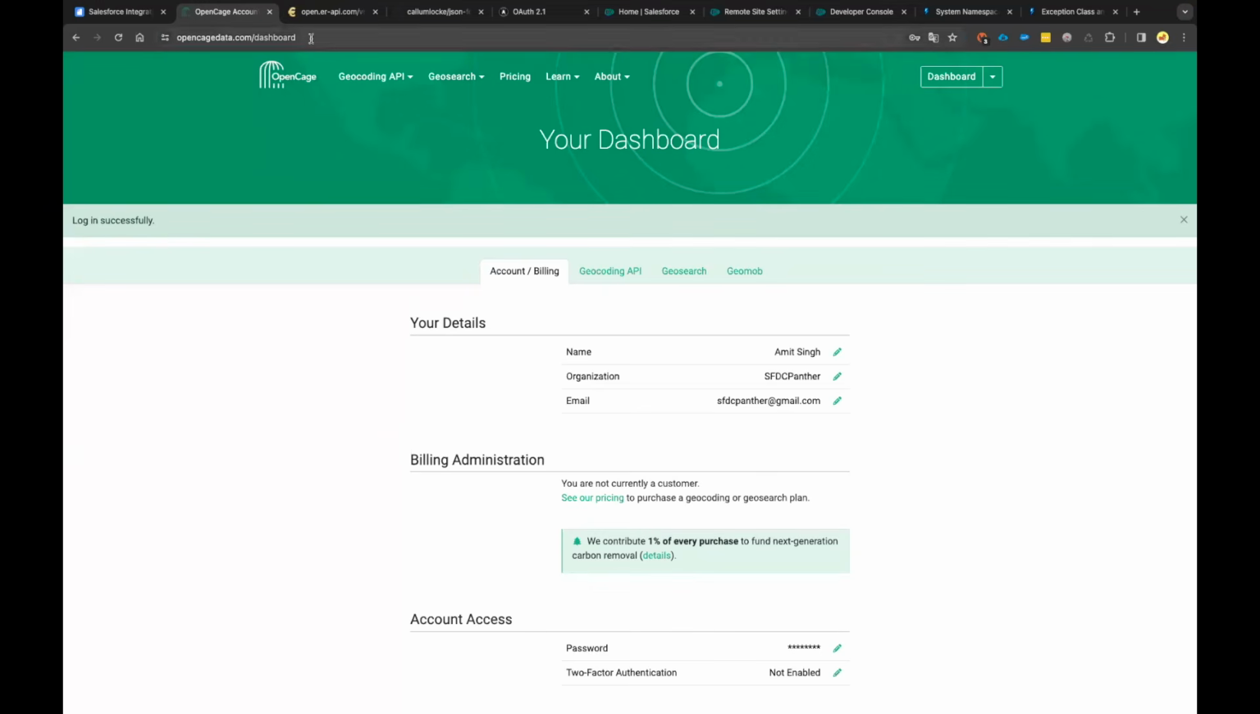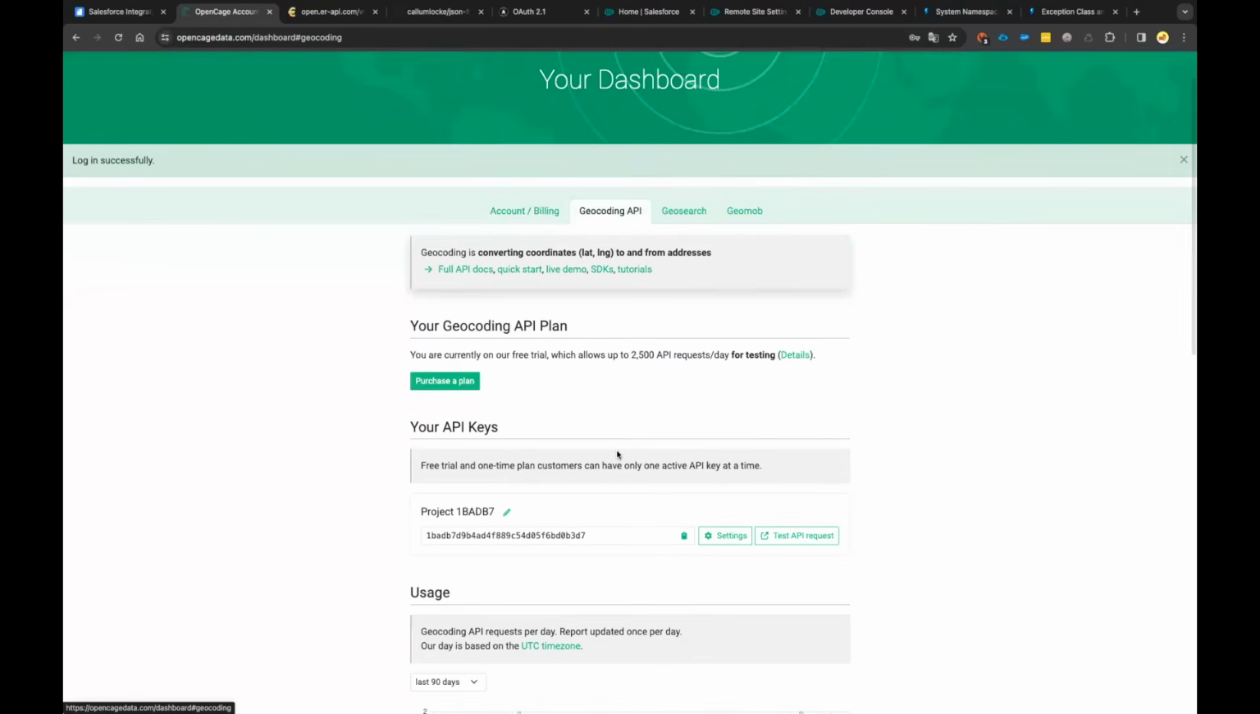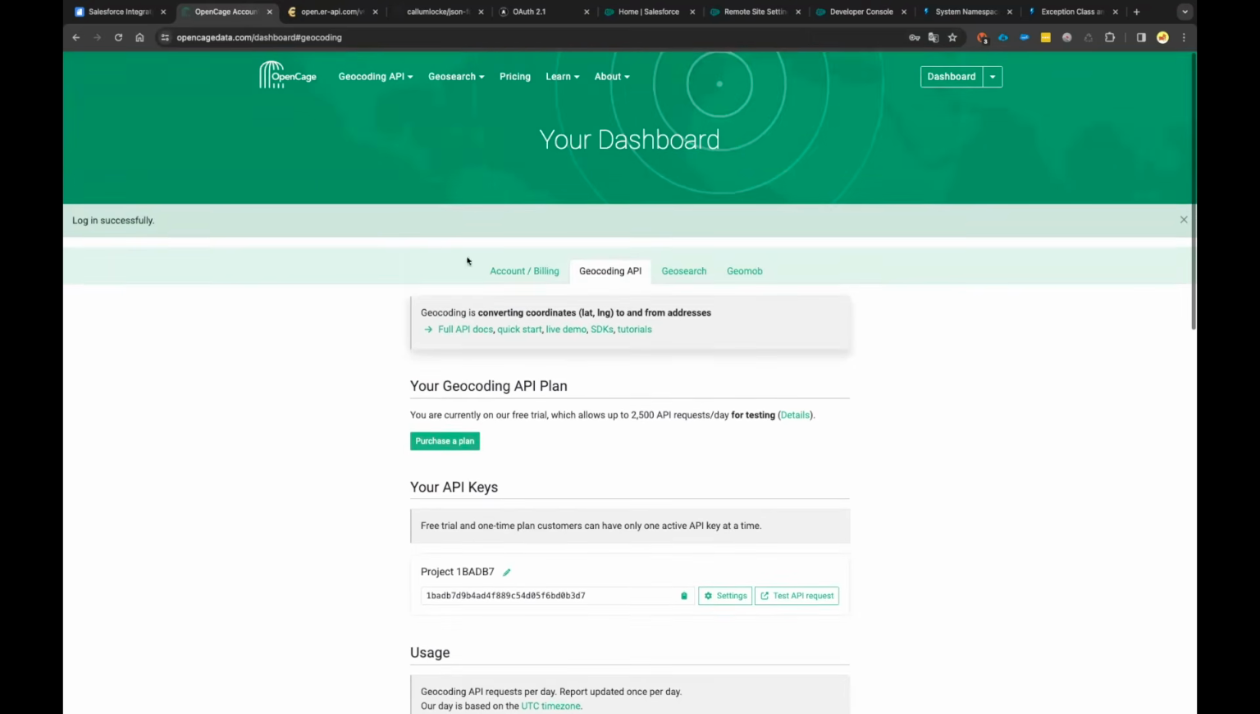Now how will we get this API key? After you are logged into this system, you navigate to the dashboard, and you need to go to geocoding API and your API keys. Free trial and one-time plan: a customer can have only one API key active at a time. That's fine. You just need to take this API key and copy it, and we will use it later in Salesforce. But for now, let's go to the documents again.